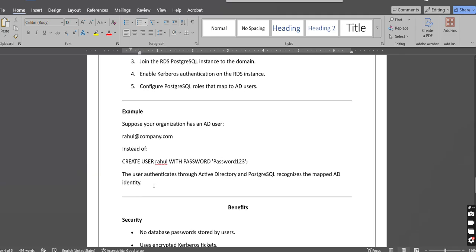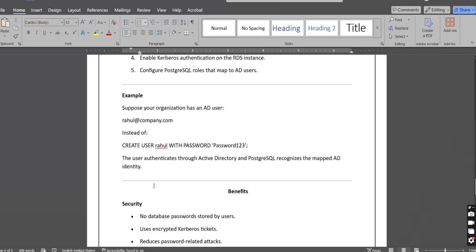So this is the general use case. Suppose your organization has an Active Directory and you have users. Instead of creating users with a username and password in the database, you will use the Active Directory for the login. You keep your username and password in the Active Directory, and those credentials will authenticate against the Postgres passwords.